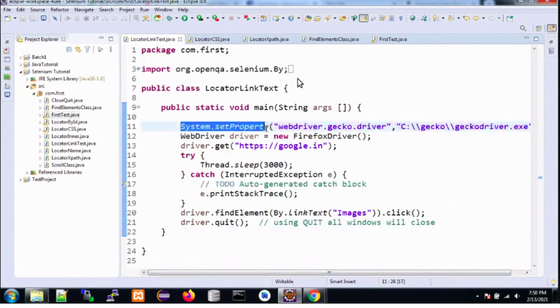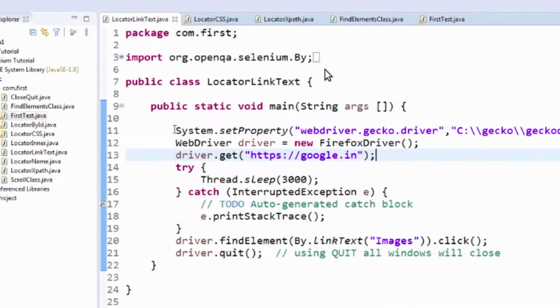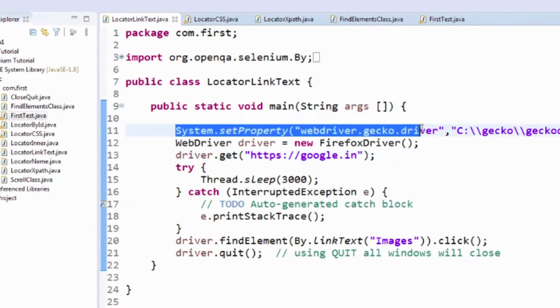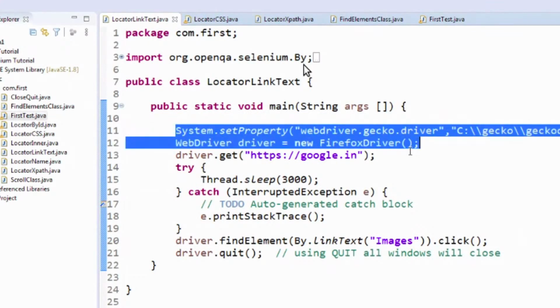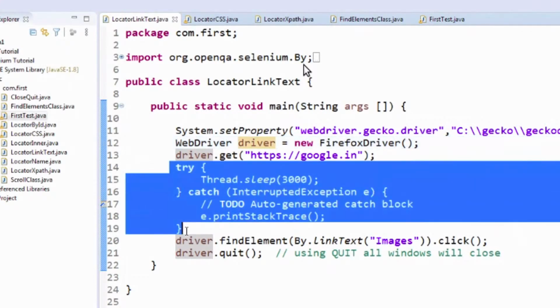These three lines are common with every program: we have set the system properties, and we are going to use Gecko in this case too. We have made the object of the WebDriver class, that is driver, and I have done driver.get. I want to open this Google page, google.in or google.com, and after this you have seen some more lines.